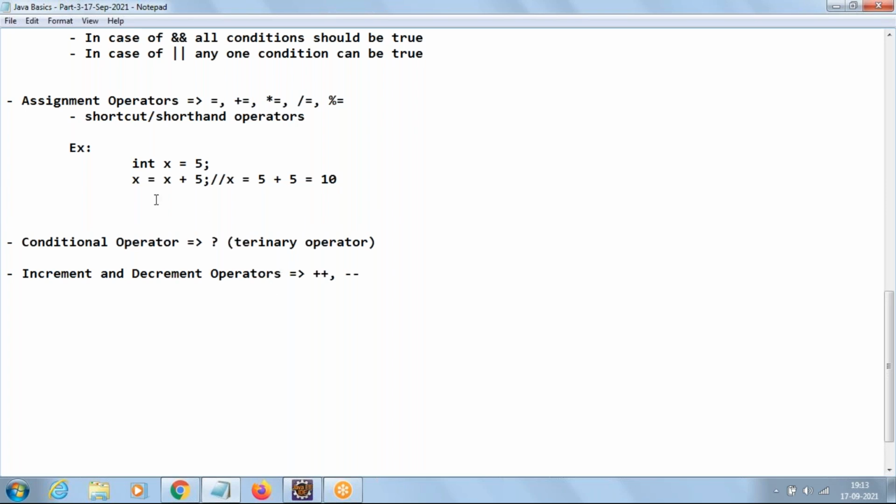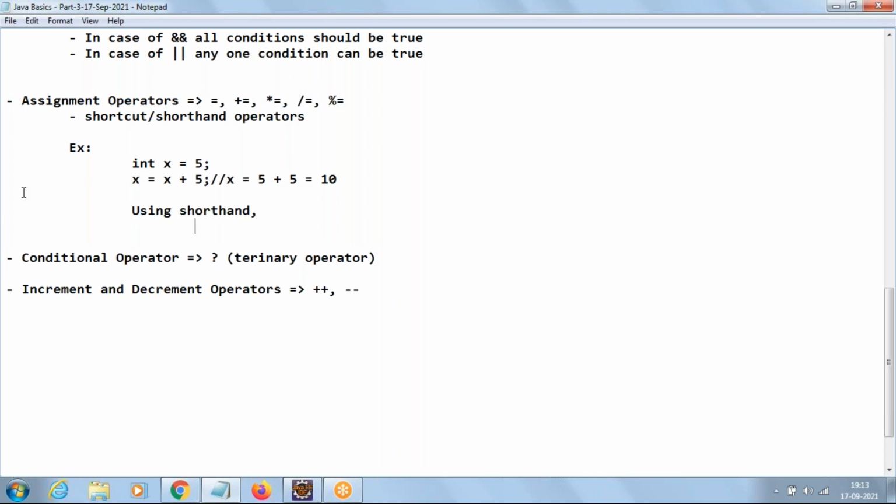Now, the same expression we can write using shorthand like this. Using shorthand, if there is the same variable before equal to and after equal to, you write that variable only one time. And what is the operator we are using here? Plus. Then you replace it with plus equal to. You write it as plus equal to and say 5. Both the meanings are same. Either we can use this expression in your program, or we can use that expression in the program.